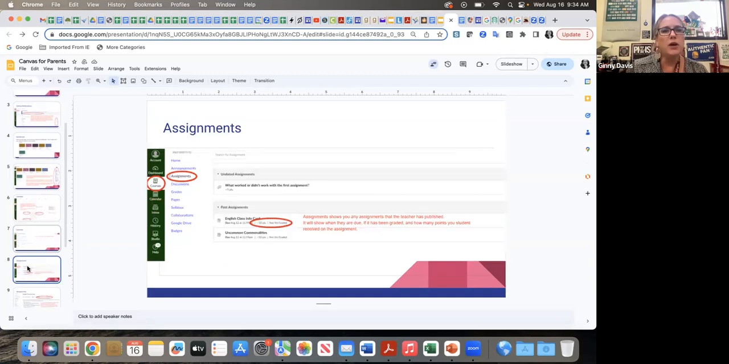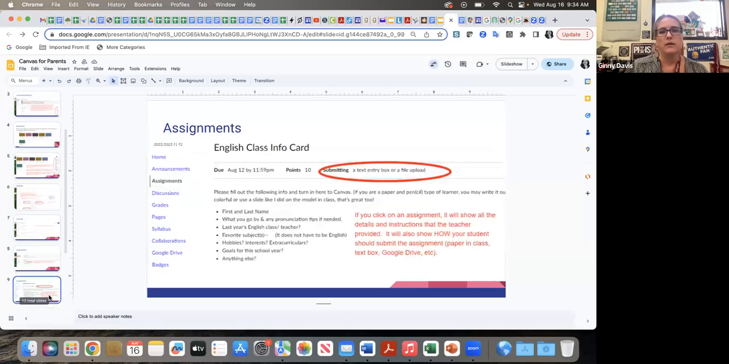Okay, if you go under courses and go into assignments, it shows you assignments that the teacher has published. It will show when they are due, if it has been graded, and how many points your student received on that assignment. So you see here, sorry, I'm pointing to my screen again, you guys can see my finger. This particular assignment is 10 points, but it has not yet been graded. Okay.